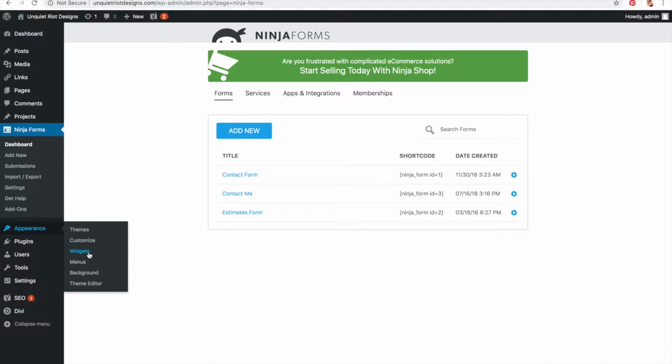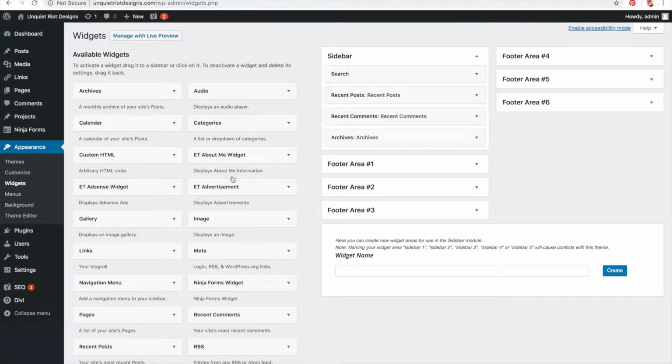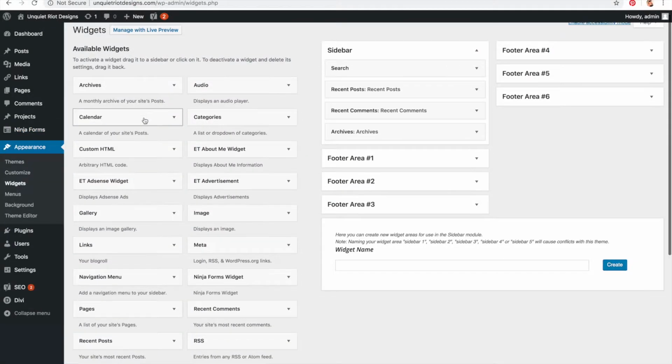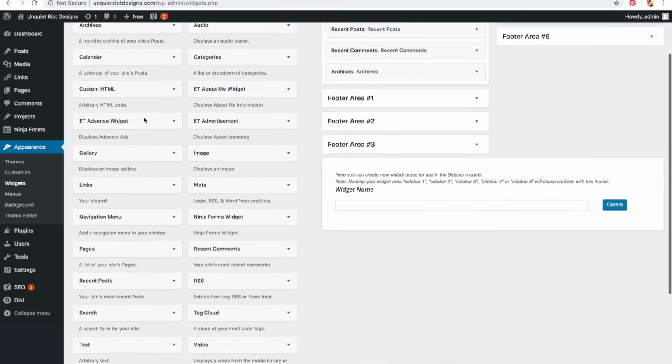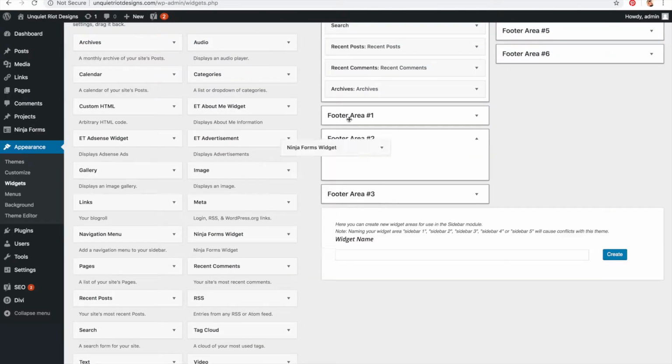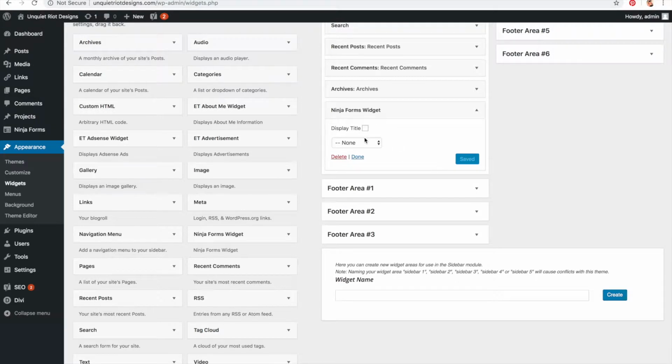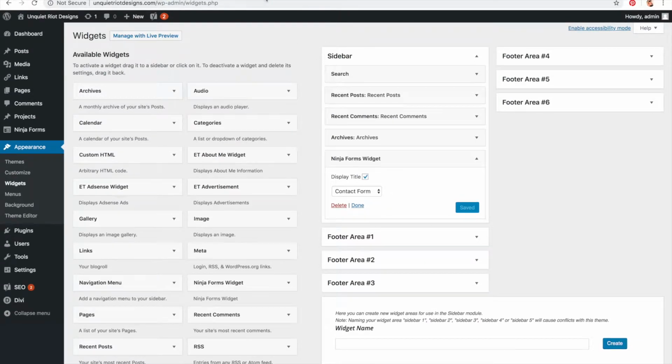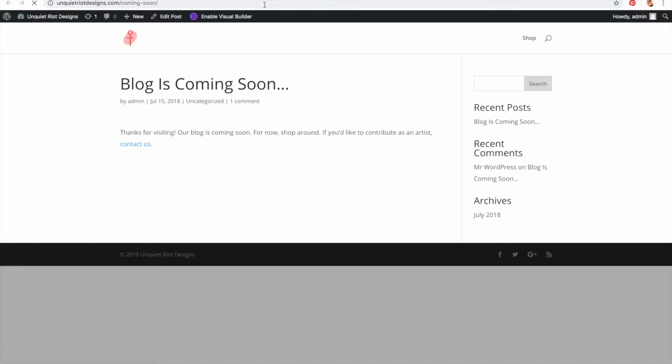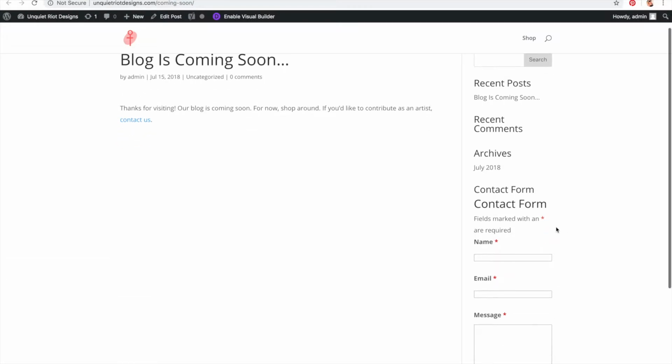So we know that with Ninja Forms, we can create the forms. Well, if we go into widgets, we can't create the form, but we can drop the Ninja Form widget into here. So now we can drop a contact form anywhere we need to, right? So this is going into the sidebar. So if I go into this blog and I refresh, you can see my Ninja Form is here.